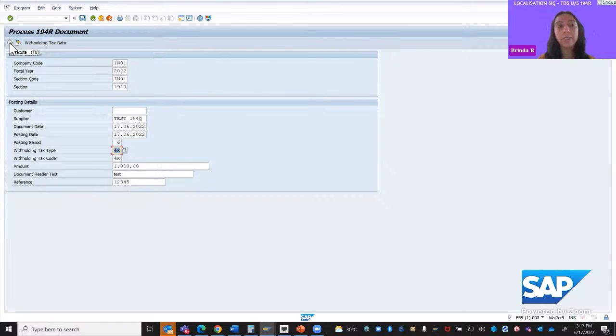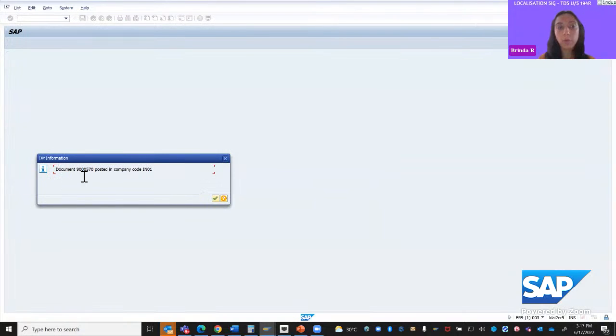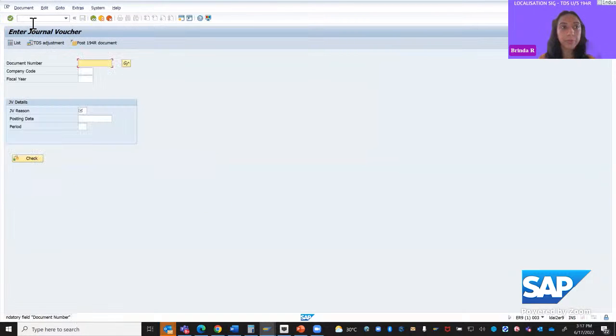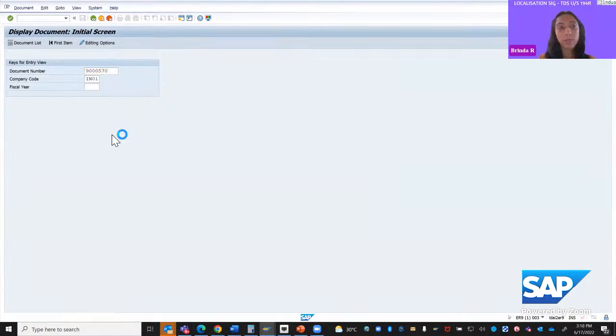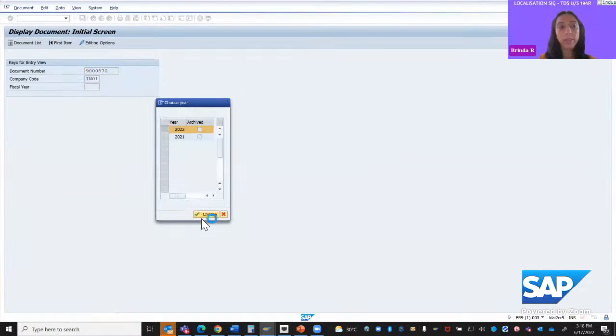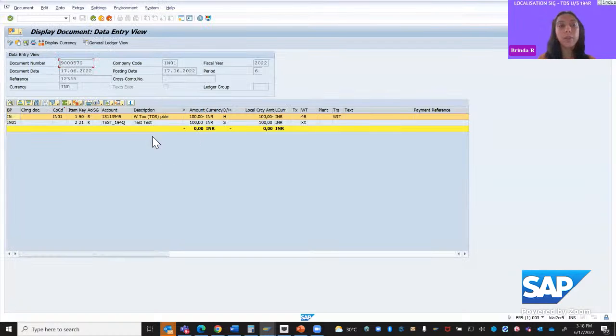Now I click on execute. It will post an accounting entry. Let's view this accounting document. Here also it's the same thing: 100 rupees of TDS is deducted on 1,000 rupees, whatever I entered on the selection screen, at 10%. Here again, I debit the supplier account and we credit the tax account. So this is the simple posting, and this is all about the solution part of it.